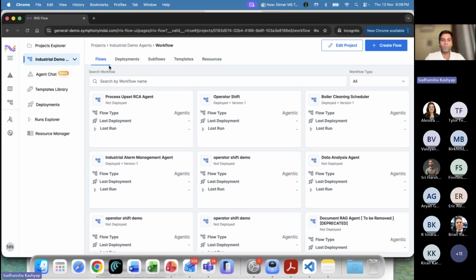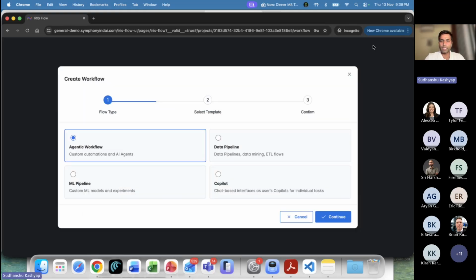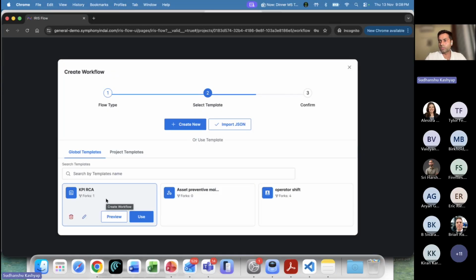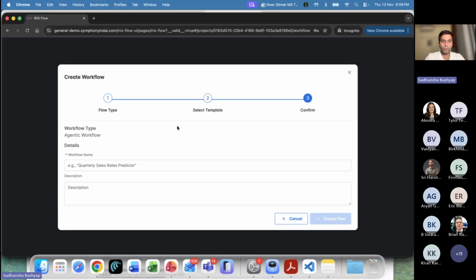how do we build a new flow? So I'll do a very quick demo of how we can drag, drop, and build a new one. This system can do many kinds of things. You can do data pipeline, ML pipeline, Copilot, and all. But here we are doing agentic workflow, and I'll select agentic workflow, and it's giving me all the templates we have. Do you want to use those templates? It's very easy to replicate what we have already done, but I'm going to do a completely new one.